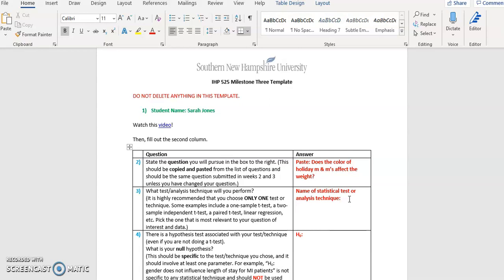Question 3 says, what test or analysis technique will you perform? And you may not be 100% sure at this point. You might want to do a little research ahead. This one's the tough one. Unless you get this one correct, the rest of your work is kind of going to be for naught. So you really want to make sure you pick the correct one. So it's highly recommended that you choose only one test or technique. This is just an introductory biostatistics class. I recommend you focus on one test and get that one test correct.